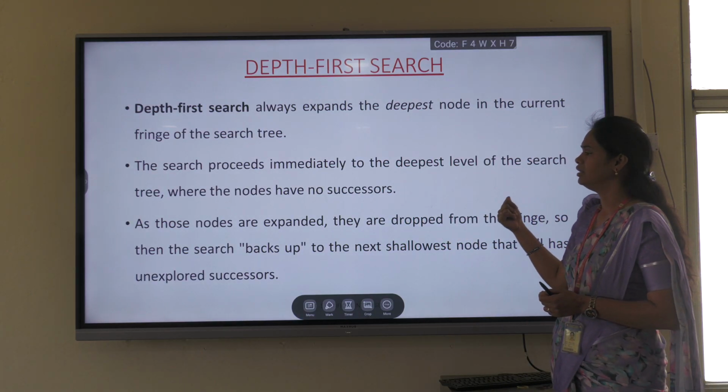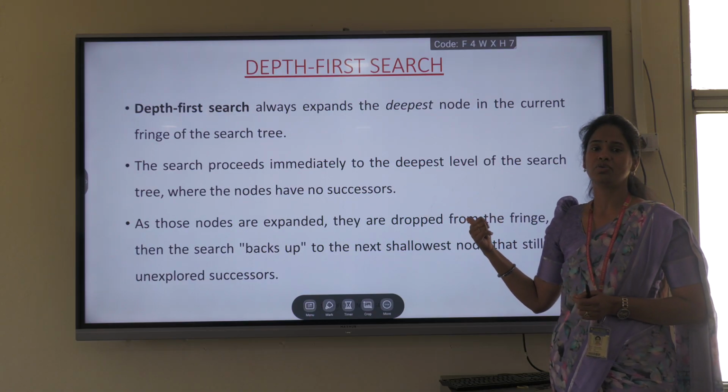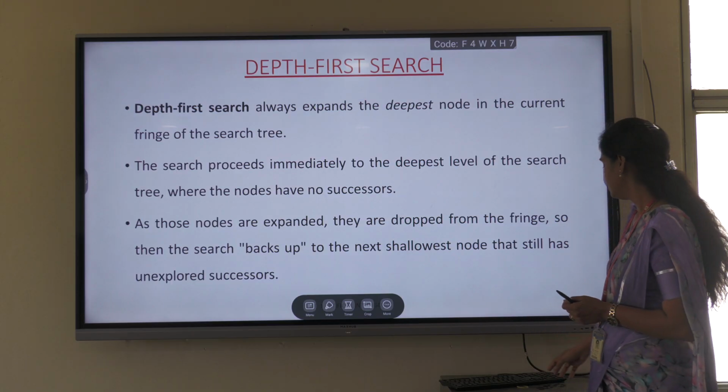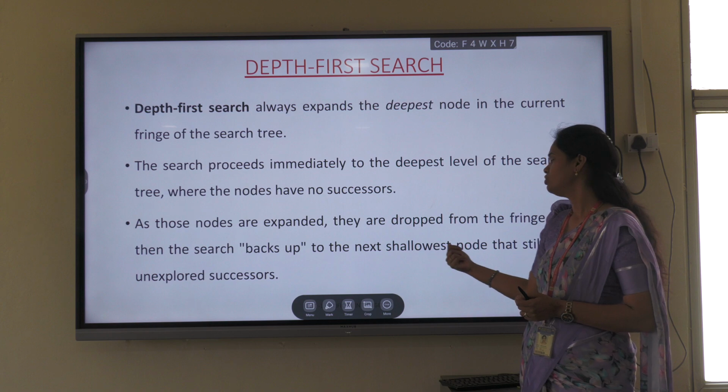So here the search and the expansion is going to be done to the neighbors in the deepest tree, where it is going to follow the shallowest node.